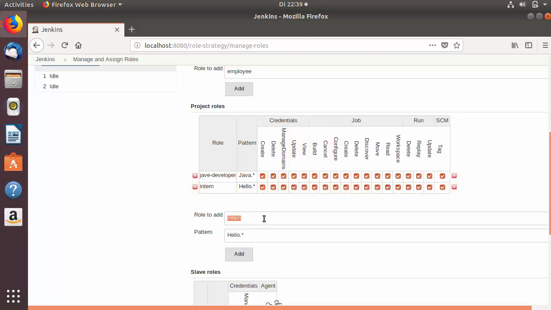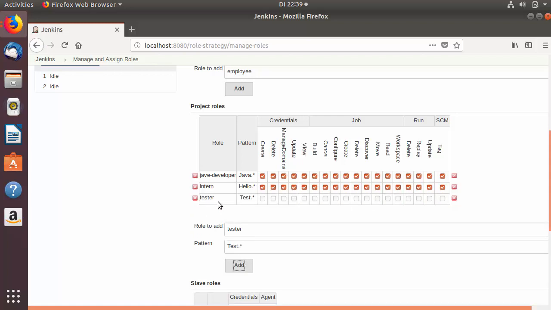Now let's add one more project role here, for example, tester. So the tester will have access only to the projects whose name starts with test, for example. Okay, so I'm going to add this tester role, and then I will provide the access to this type of project to the tester.